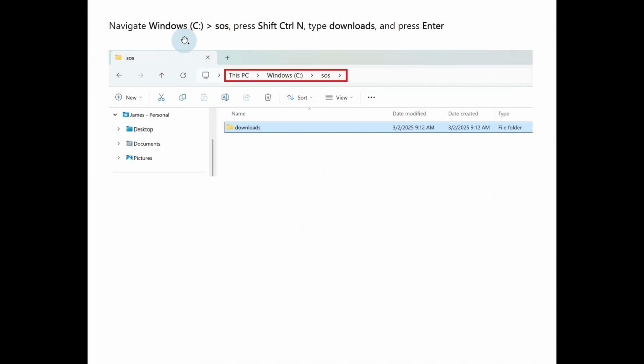Open your brand new Windows C S.O.S. folder. Here we need a subfolder called Downloads. On your keyboard, press Shift-Control-N. Type Downloads and press Enter.